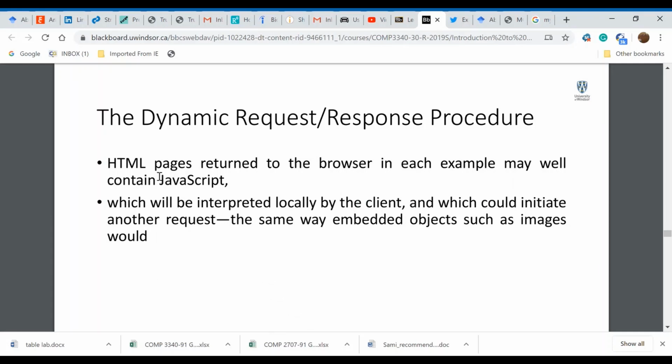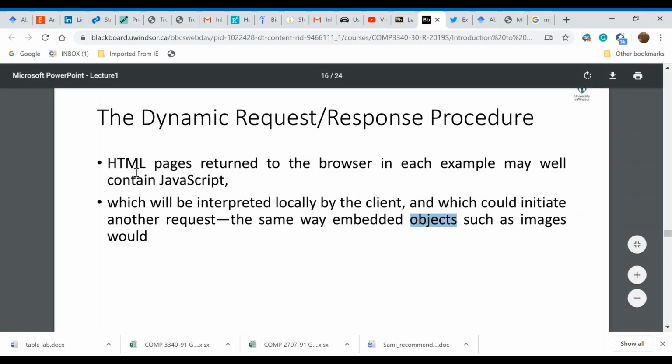Here, I just need to tell you that the HTML file that returns from the server can contain JavaScript as well, can contain images, any objects that can run by the browser. So if in an example I ask you, can the returned HTML page from a server have JavaScript or not, the answer will be yes, it can contain or include JavaScript or some other objects as well.